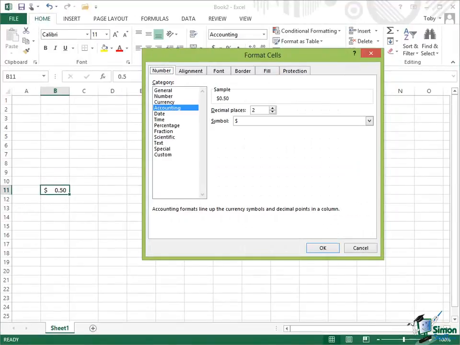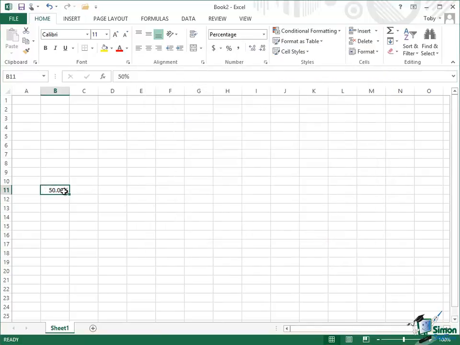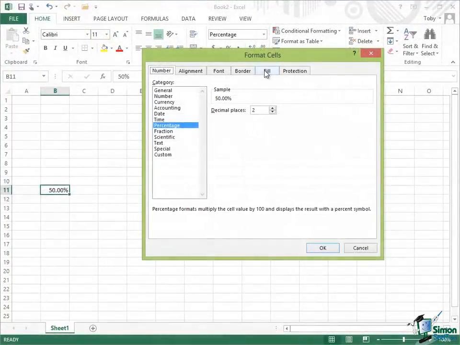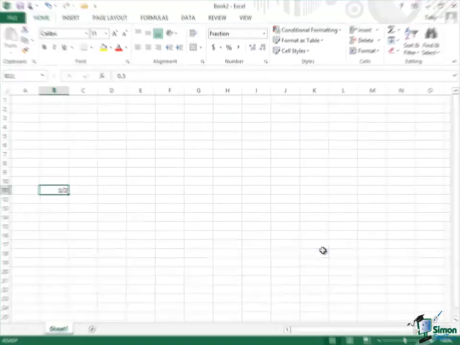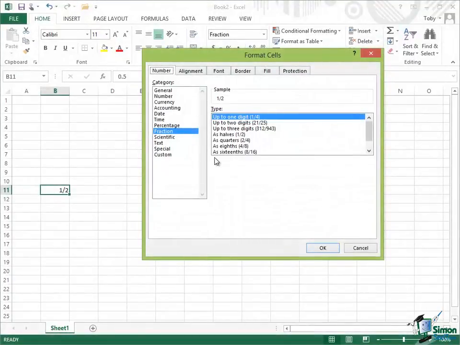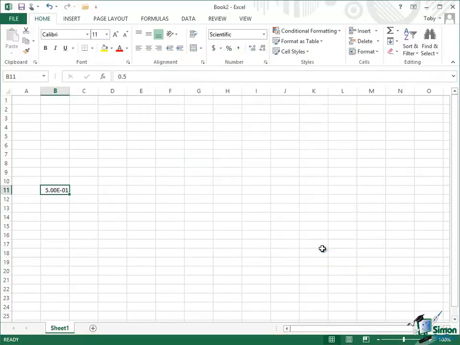Now of course when I entered this number I didn't actually say to Excel this is an amount of money. I've told it that subsequently, so I could tell Excel that it's a percentage. Click on OK, and of course it's 50.00%. Here's another one. What about putting it as a fraction? It's a half. And another one. What about putting it in scientific notation? That's 5 times 10 to the minus 1.